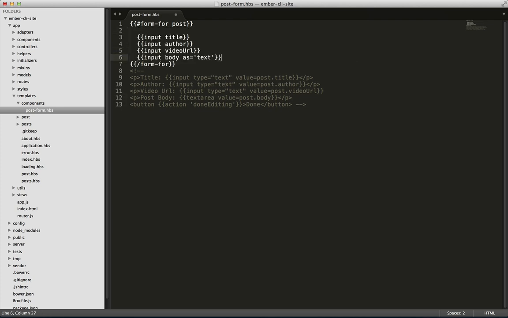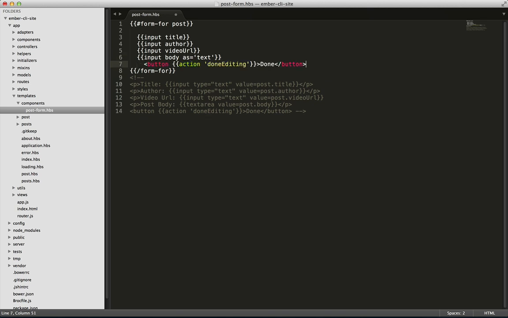So let's go ahead and put the rest of the fields in there. These top three are just regular strings, whereas this bottom one is going to be a longer string, and so we want the text area instead of just the text box. So we have to do as text, and that will tell ember-easyForm to use the text area. Finally, we'll add back in our button. It's just like it was before.